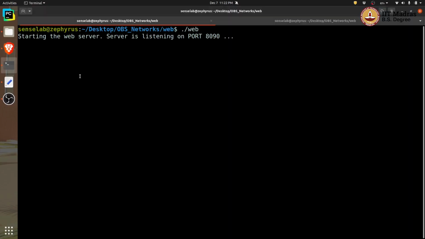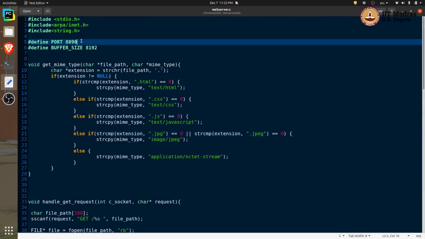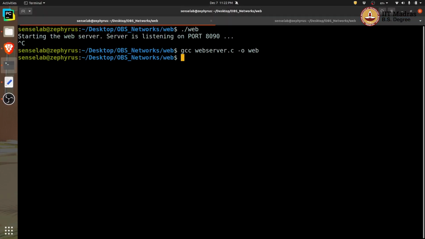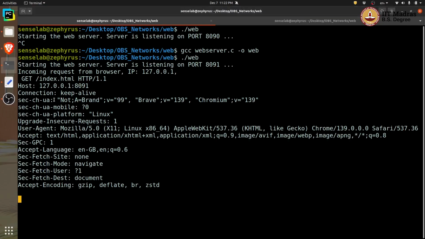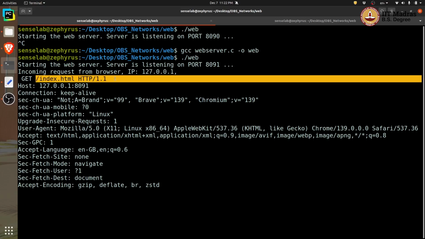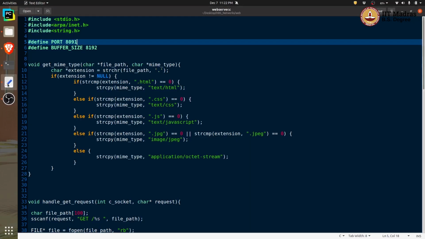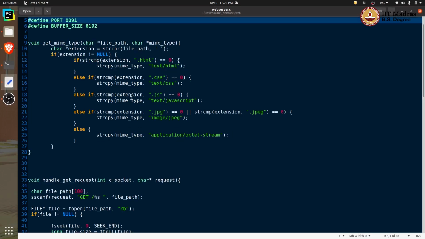Okay, so let me change the port and try one more time. Say 8091. So we'll just use 8091 here. So we got a request for index.html, HTTP 1.1, and 8091. All these things are correct, right? So let us try to debug more whether the mime type and all these things are handled properly.